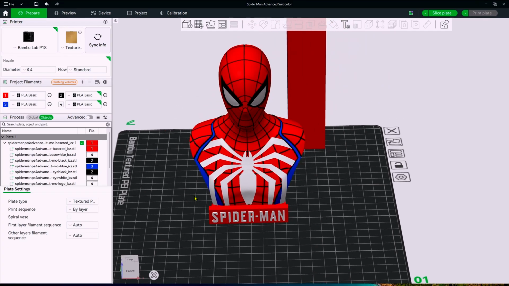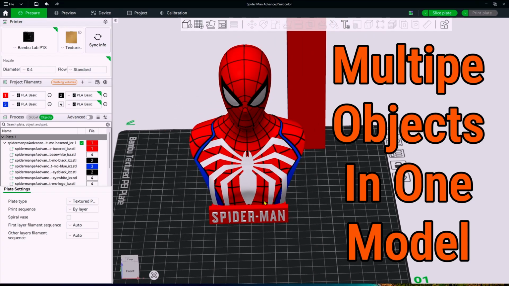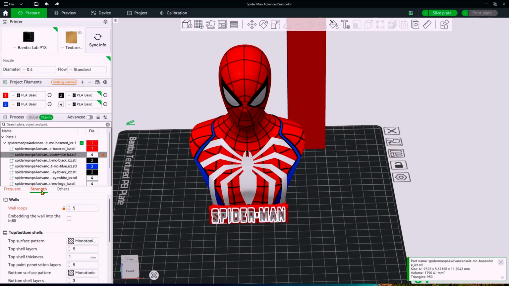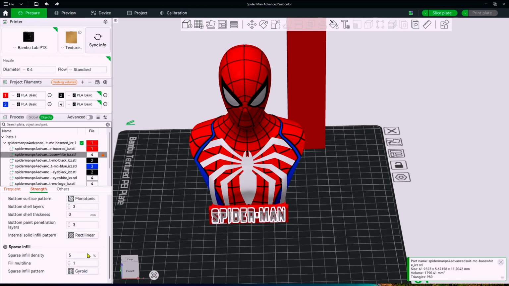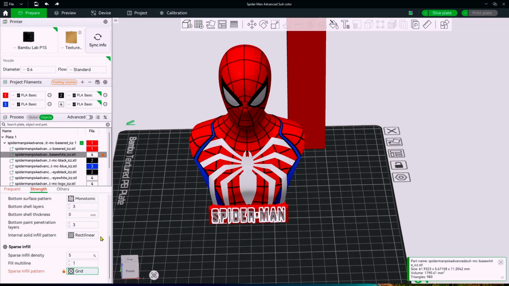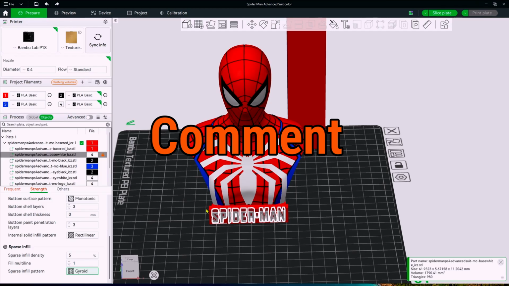Here we have that famous Spider-Man bust that I used for my torture test. I've clicked on the text. I could now come down and I could change the number of wall loops on the text alone. And now it's just identified that there has been a change. If I go over to the strength and I start looking down, and you know what, I don't like a gyroid fill here. I'm going to go with a grid. So there we have it, that little lock. And if I want to reset it back to the default, it's just a matter of pushing the little lock and back it goes.